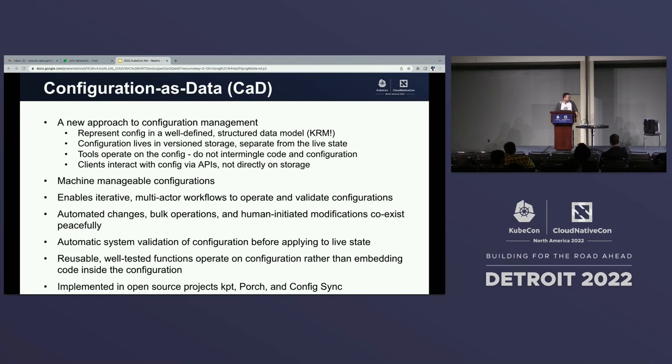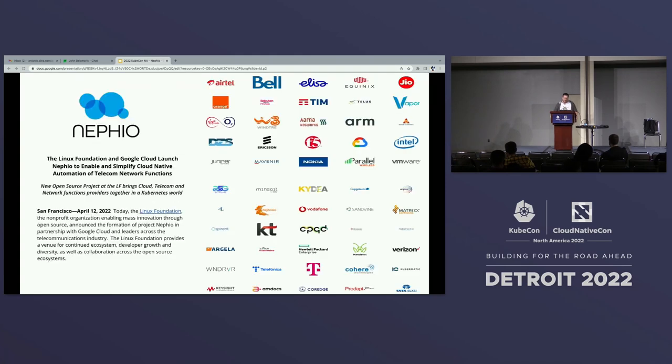So this is a lot of things to accomplish, and Google Cloud did not feel like it's something that we should try to do all on our own, which is why we made open source projects, but we even went a step further, and we joined up with Linux Foundation, and we created a new top-level Linux Foundation project called Nephio. And we got a bunch of our friends in the industry to join us in this effort, which when we launched back in April, we had about 24, and now I think there's 60 or 70 different companies.